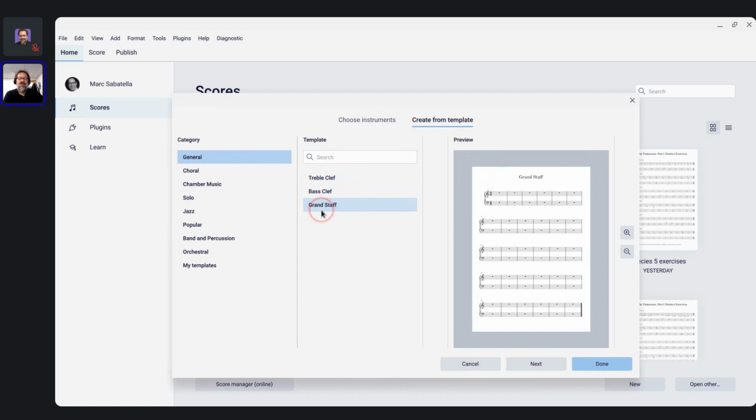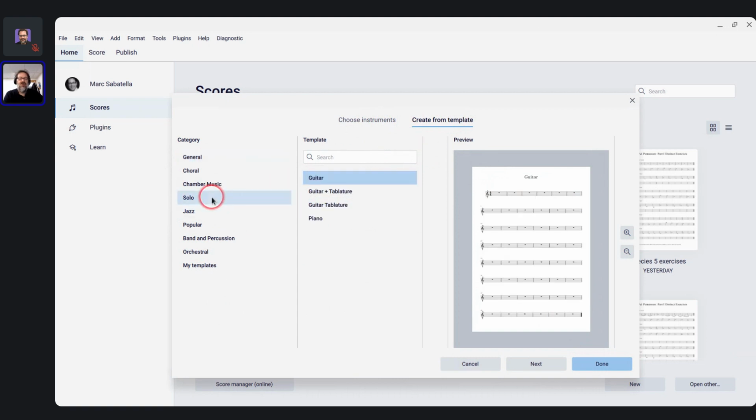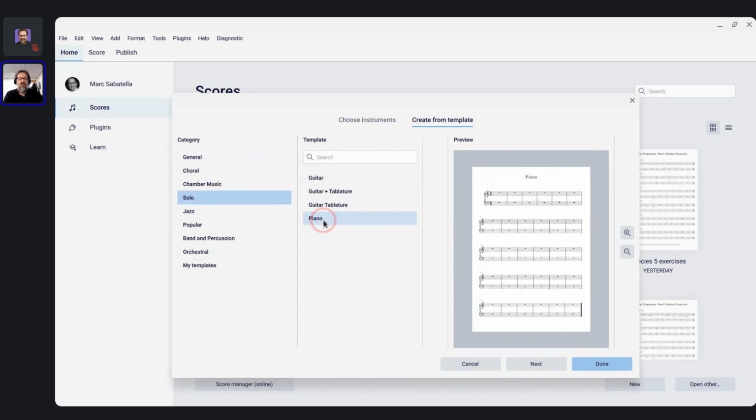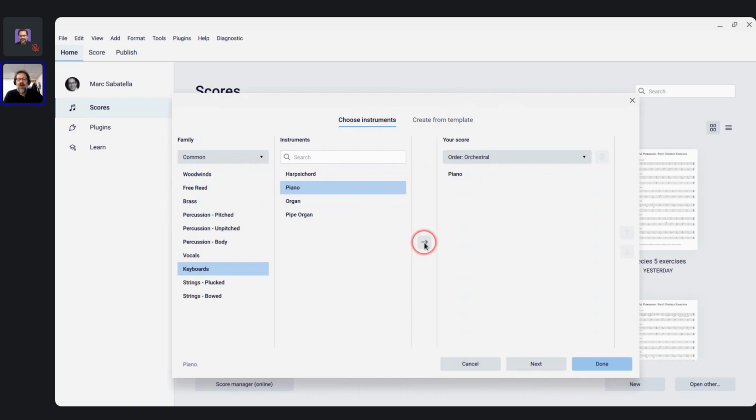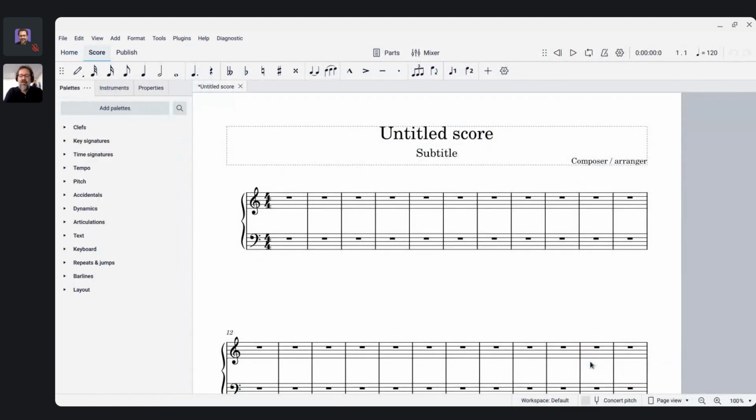It does essentially the same thing as if I went to solo and picked piano, or if I went to choose instruments, keyboards, piano. They all do the same thing, but just clicking piano isn't enough. I'll have to double click it or click the little arrow and make sure that piano shows up in the list over here. So now I've got my score for, you all know what I did there.